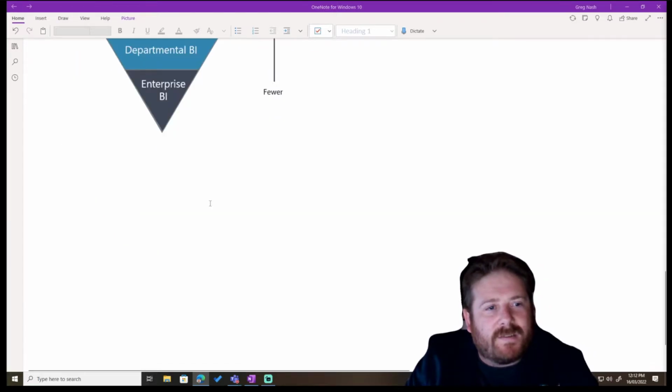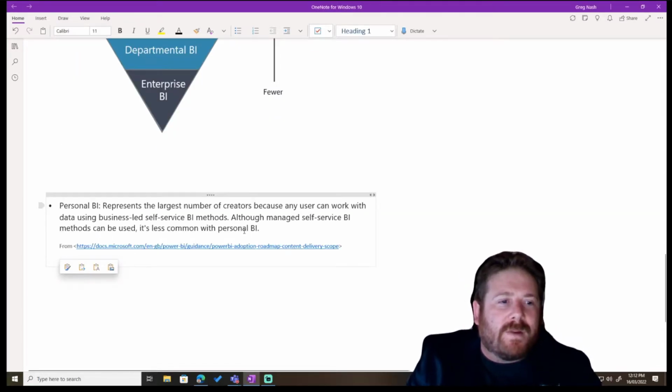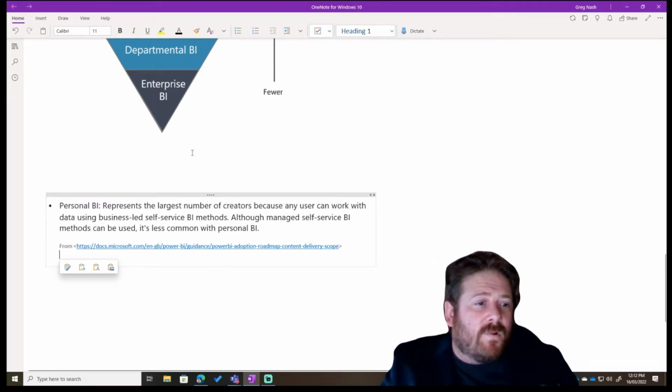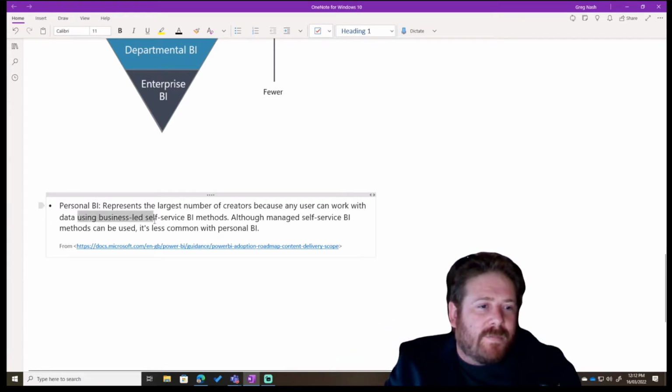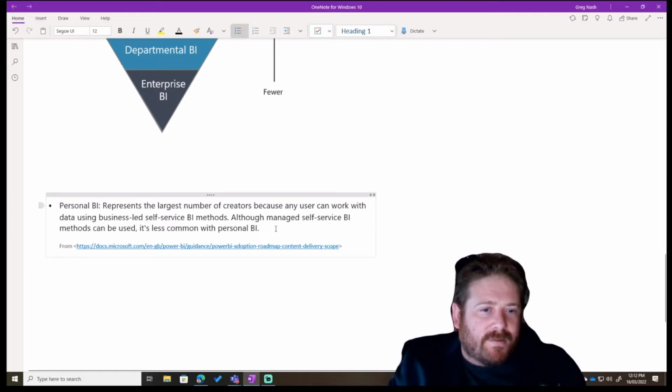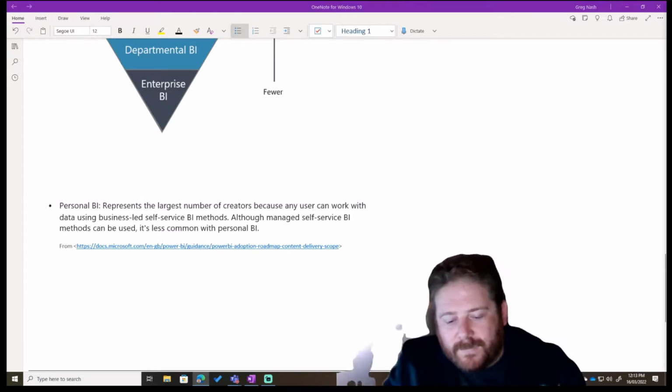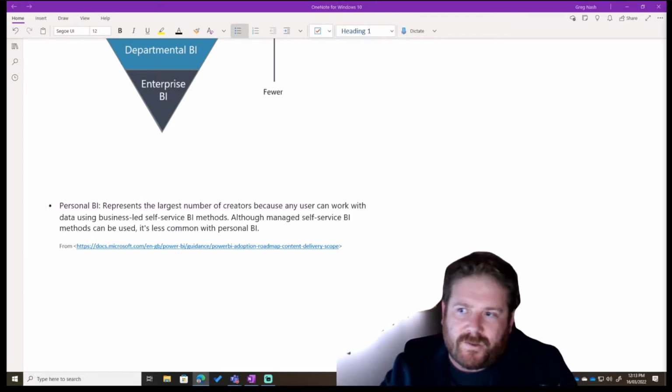Their explanation for this little inverse triangle here. Personal BI represents the largest number of content creators because any user can work with data, using business-led self-service BI methods. Interesting. So they really are talking about that ratio of creators to users. Although managed self-service BI methods can be used, it's less common with personal BI, which means that everybody is using their own data. There's no need to create a managed service around that.